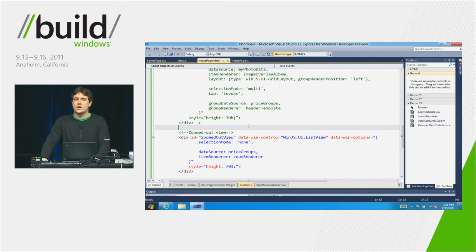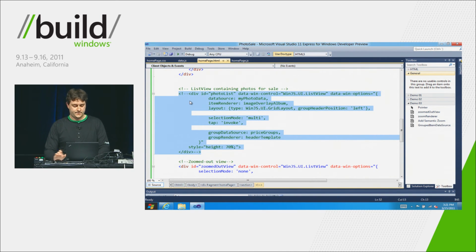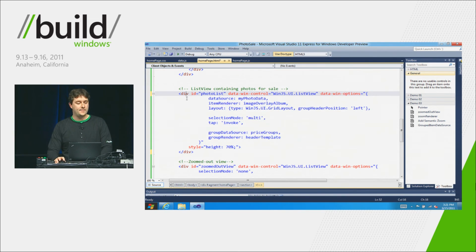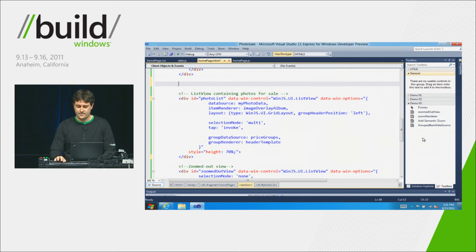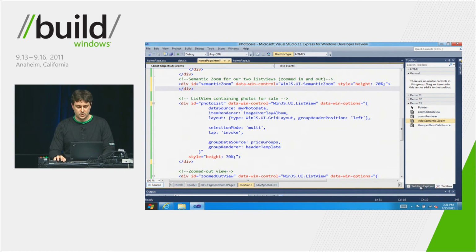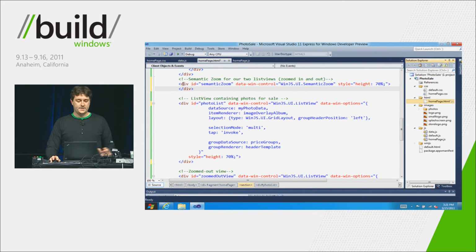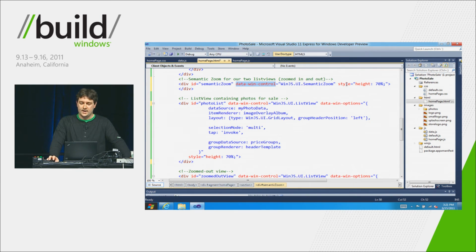The second step is to go and add both of those list views inside a semantic zoom control. So I'll go and do that. I'm going to uncomment the first list view that I built, and then I'm going to go and add a semantic zoom control. There it is. And this is a div. I want to turn it into a semantic zoom control using data-win-control. There's more of that juicy inline styling where I've got the height of 70%, which is the same as the height of the list views inside it that I want to go and zoom in between.